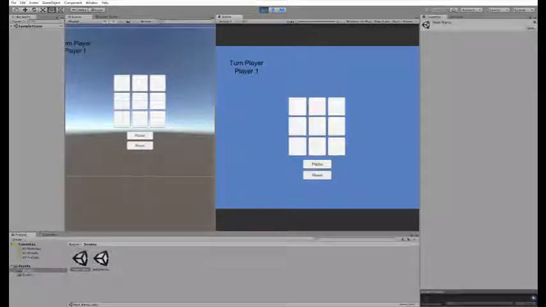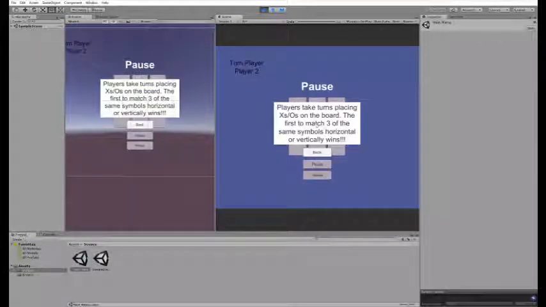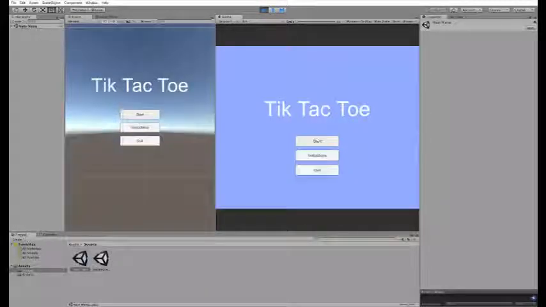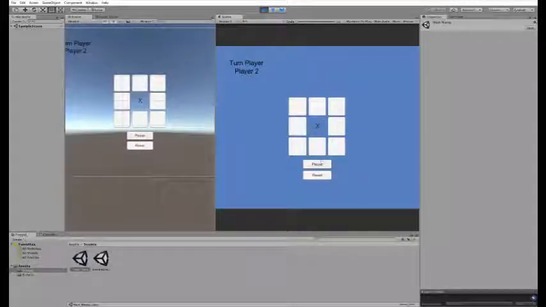You also have a pause menu. So in the pause menu, you can go back to playing the game. You can read the instructions again, just to go over it one more time. You can go straight back to the main menu. You can reset the board, so let's go back to play, pause, and reset. There we go. That's basically it for the game. Now let's move on to the code.